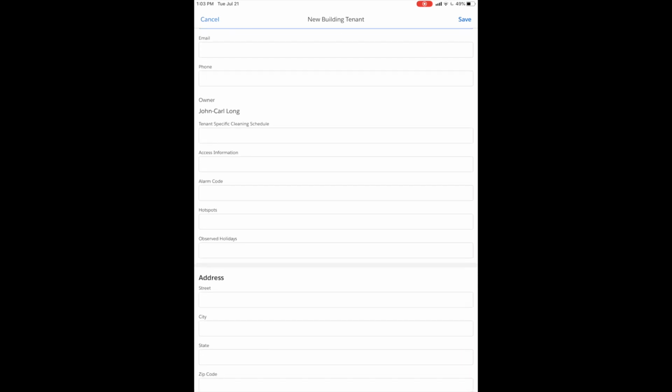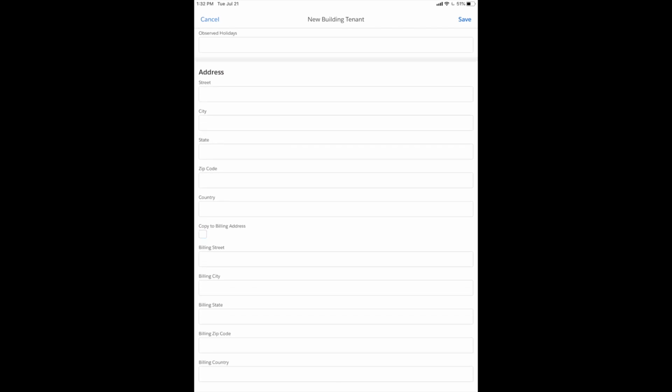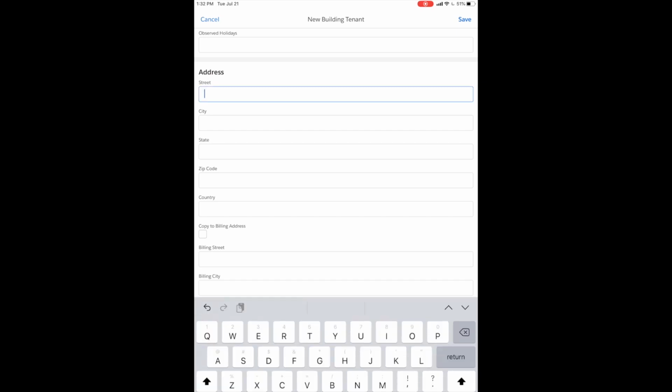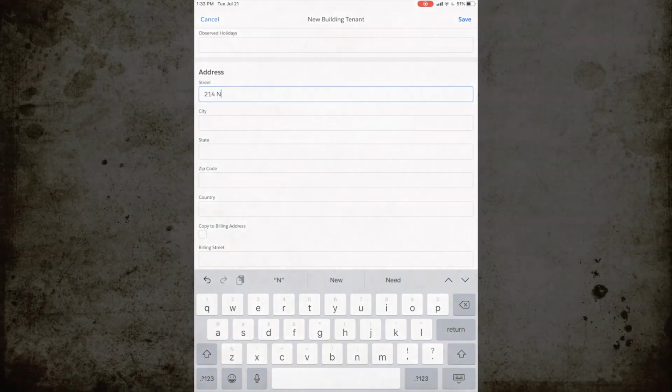Moving on down, you have another area to provide additional information, such as a tenant-specific cleaning schedule, any access or alarm code information, general hotspots that they look out for, and observed holidays. Last but not least, we have a small section to go ahead and put in an address associated with this building tenant. So I'm going to go ahead and use the actual physical address that this place is at.